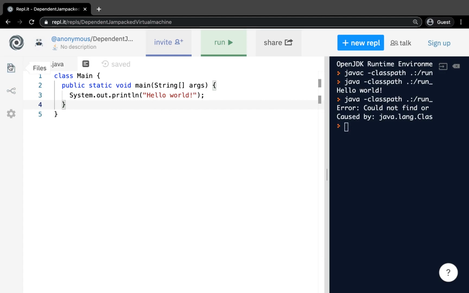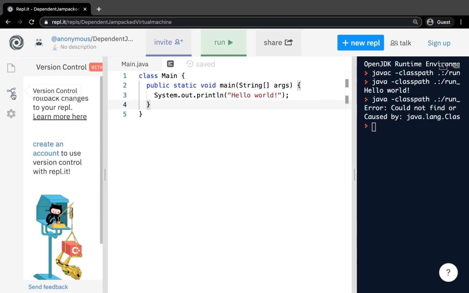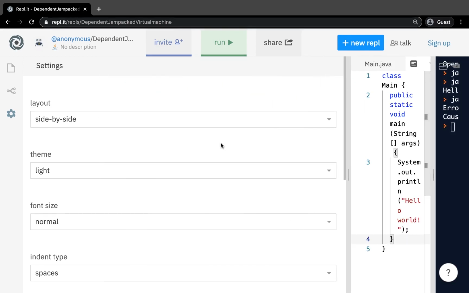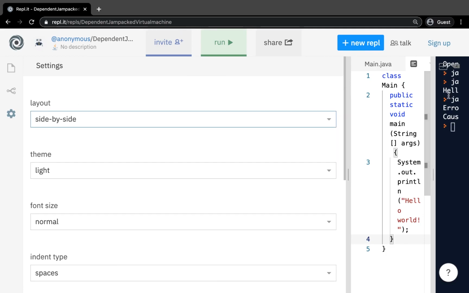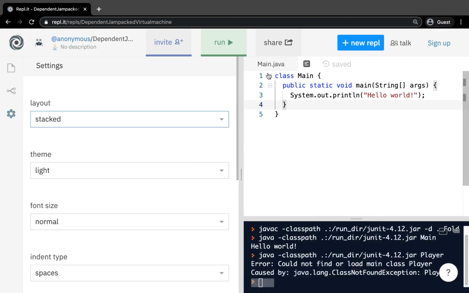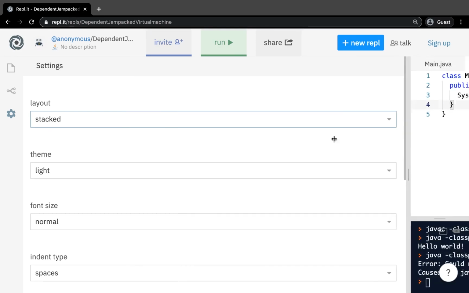Okay, next what we have here is the toolbar on the side. So you can click on the first icon to toggle open or close that file navigator. Then you have version control, where you can track versions of your project. Then you have settings. So let's go ahead and expand the settings. Settings is where you can set the preferences for your development environment. So we have the layout. Right now the layout is side by side, which means the code is side by side with the console, but you can change it to stacked with that drop down. So now the code is on top and the console is on the bottom. Some people may prefer that.